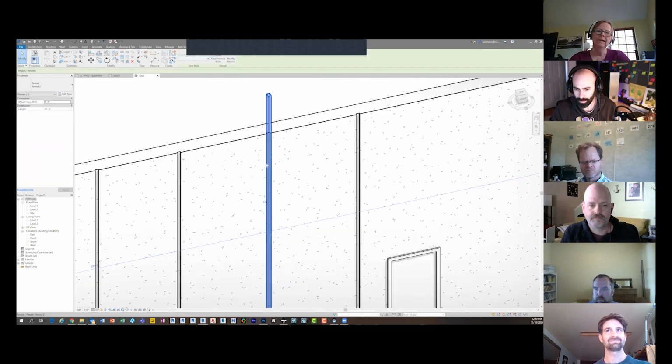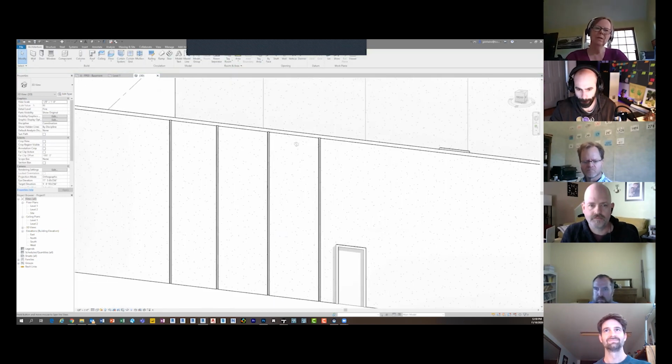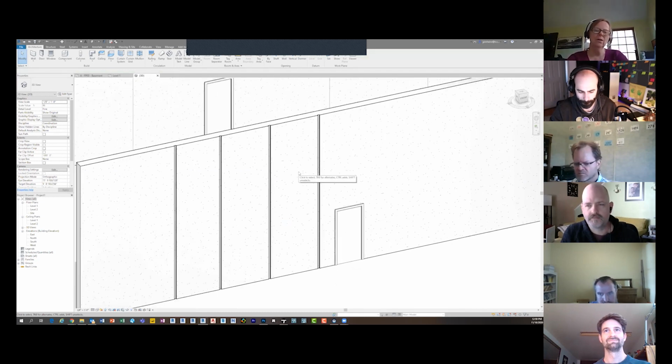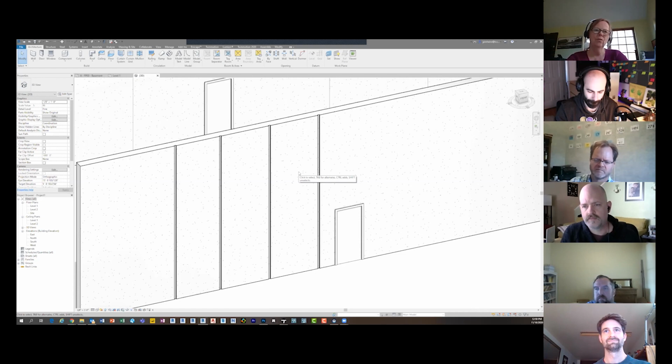Jeff, is it possible to do a curtain wall mullion that is also a void that would cut the wall?